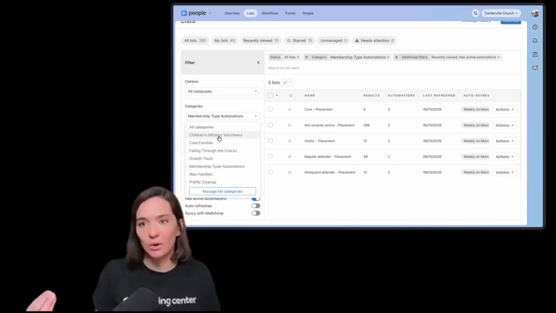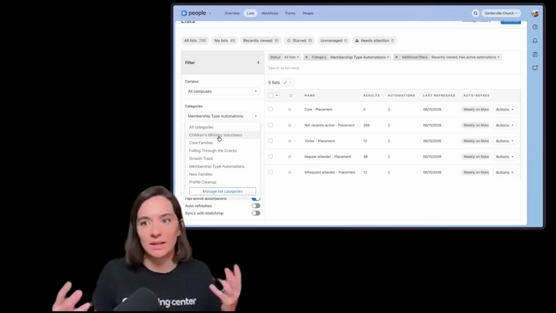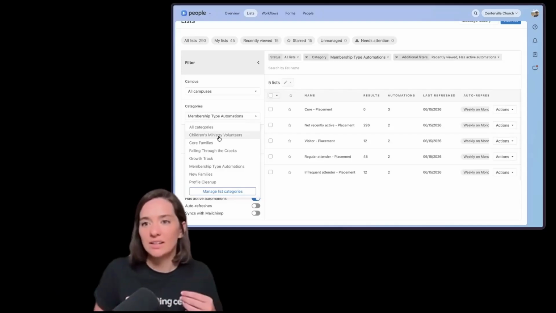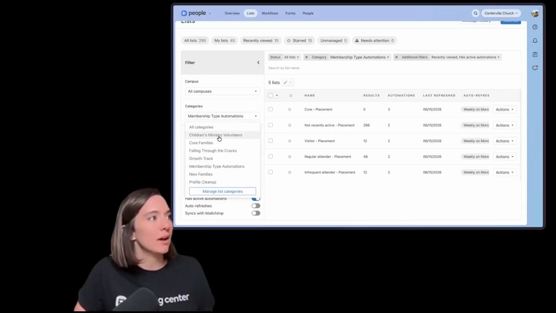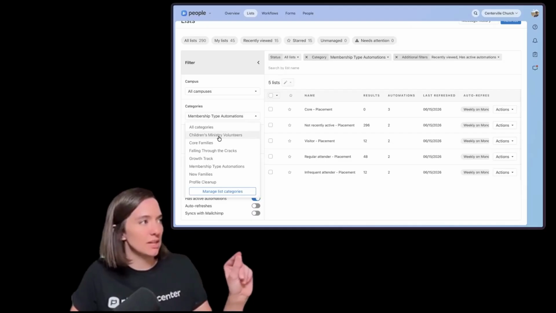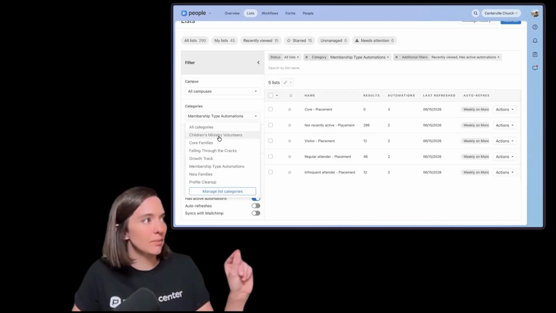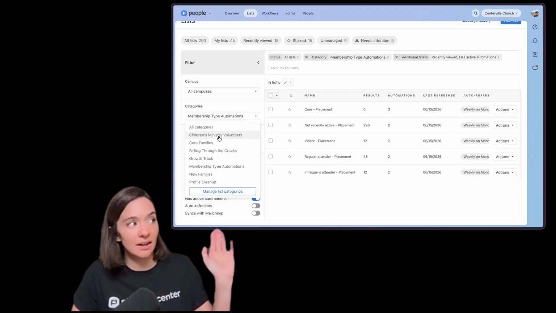And then if you need to go looking for any of those automations to tweak them or change the list conditions, you could easily find them here in a category. That's a good reason to do that, just for easy finding. Let's make sure that I don't miss anything. Yep, perfect.